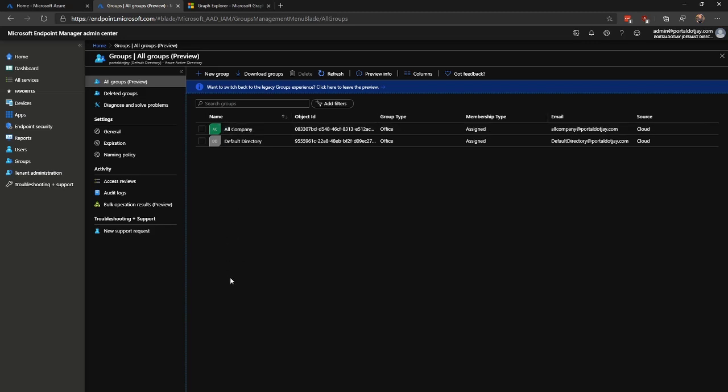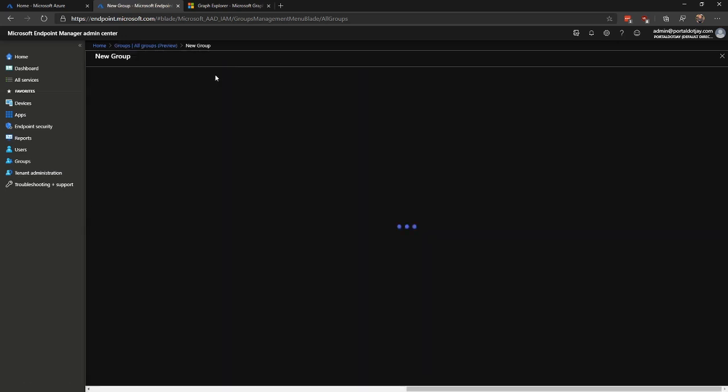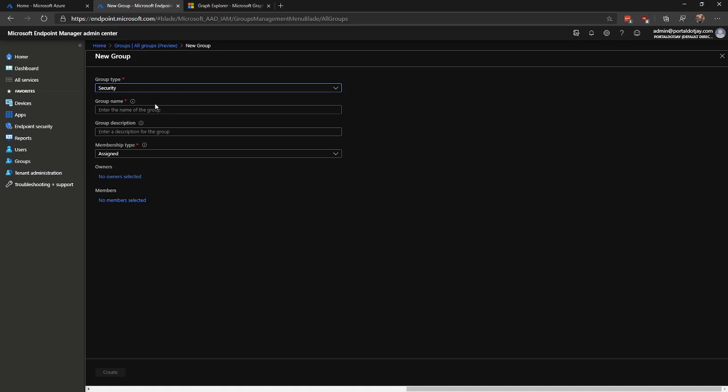So the first thing I'm going to want to do is make, in this case, two different groups. We're going to do a department-based group, and then we're also going to do a licensing type group, right? So these are two groups that I think a lot of our environments are going to have. So the first one I'm going to go ahead and make is going to be the department group. We're just going to call it IT staff.